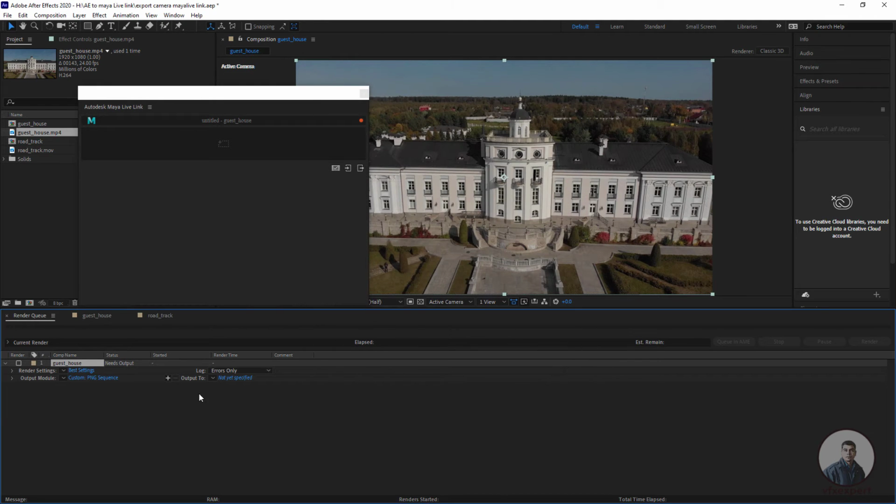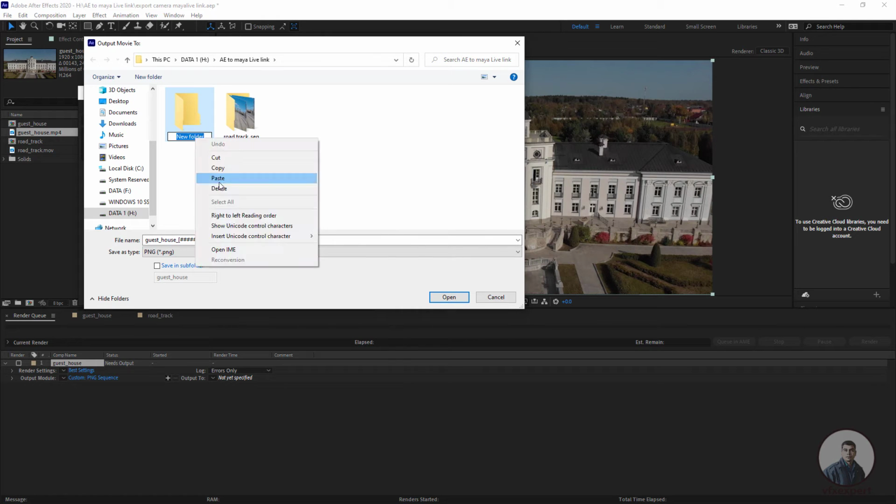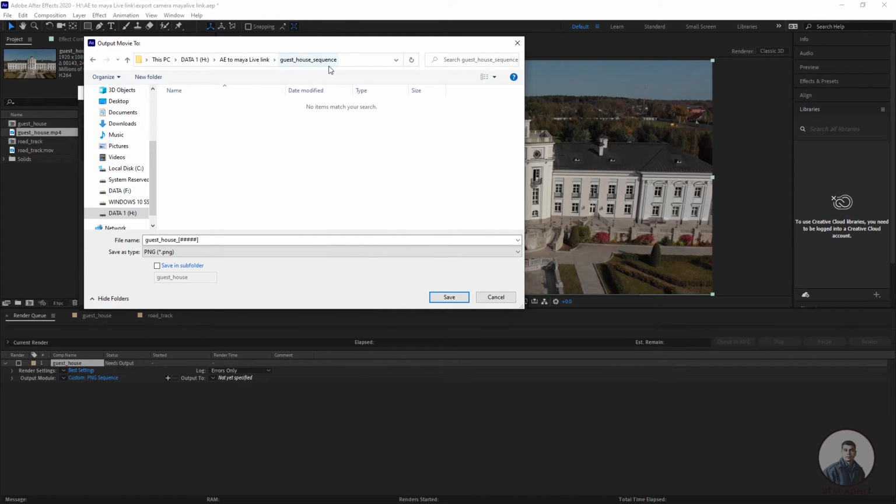Now press OK. Then after this we have to click on this Output To and select the folder where you want to save the image sequence. So again right click, create a folder and give the folder a name. Then we have to select this folder, and this is your sequence name. Then we have to remove this underscore and put a dot.